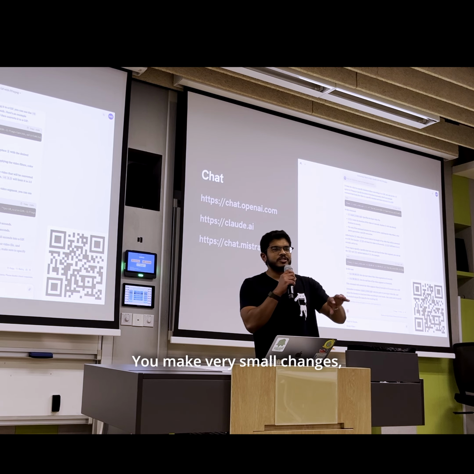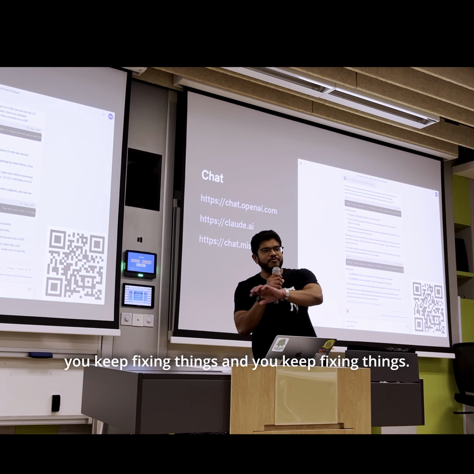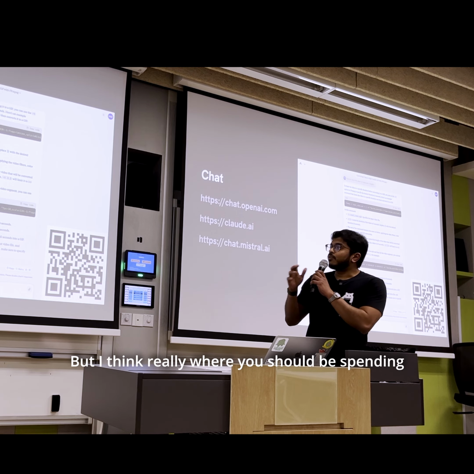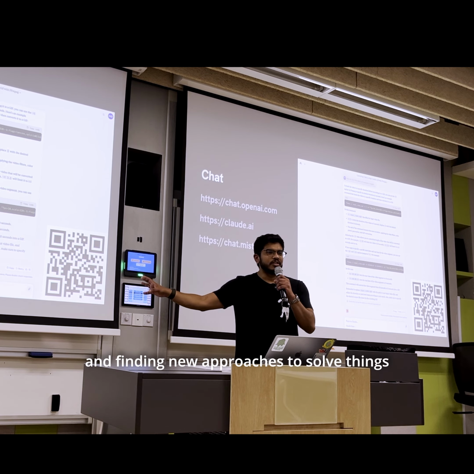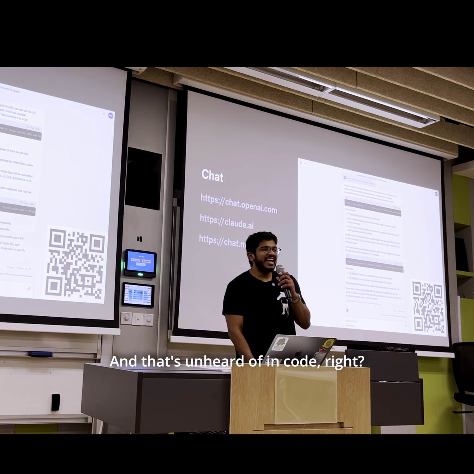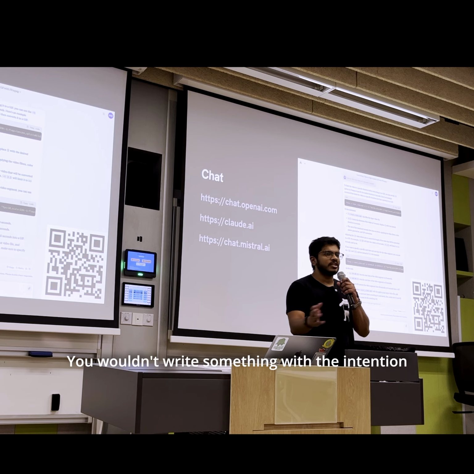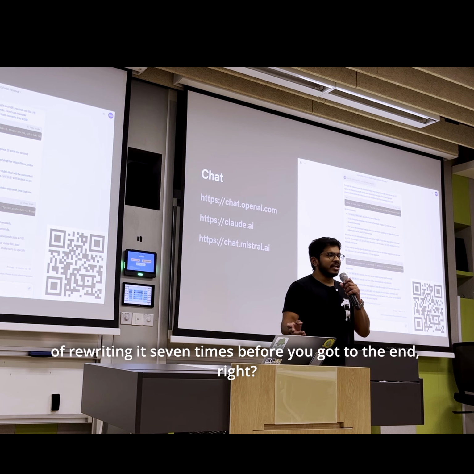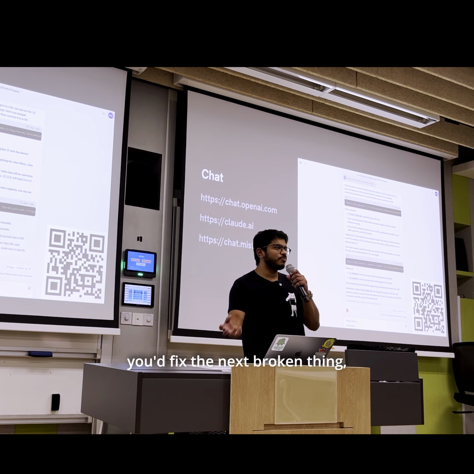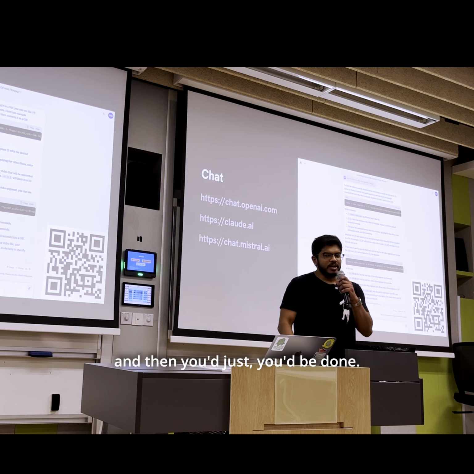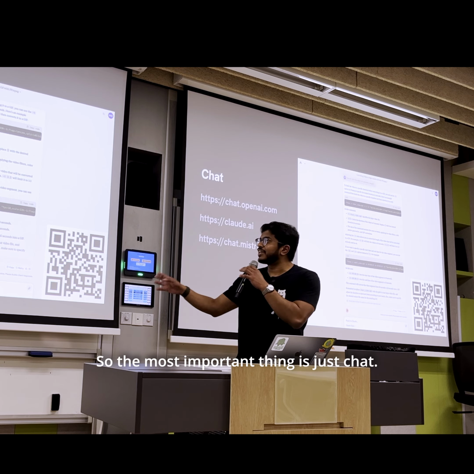You make very small changes, you keep fixing things, and you keep fixing things. But I think really where you should be spending most of your time is just changing and finding new approaches to solve things, because that makes a huge, huge difference. And that's unheard of in code, right? You wouldn't write something with the intention of rewriting it 7 times before you got to the end, right? You'd write something, it'd be broken, you'd fix that broken thing, you'd fix the next broken thing, and then you'd be done. So the most important thing is just chat.